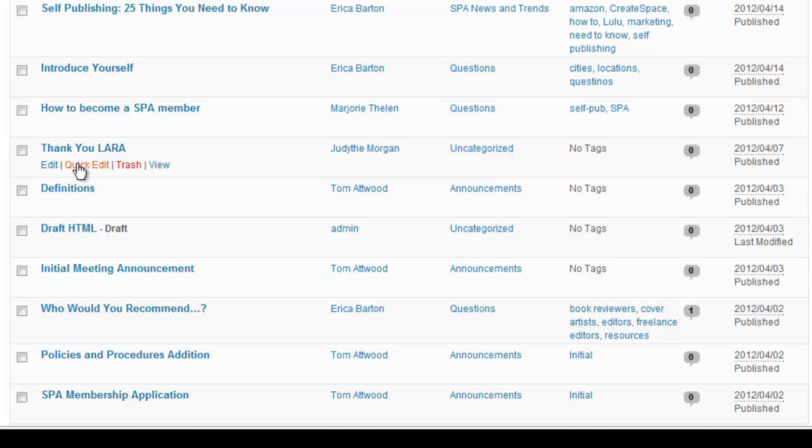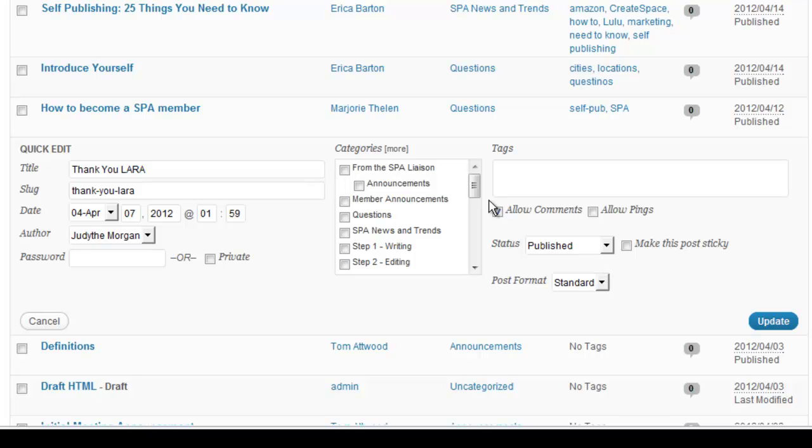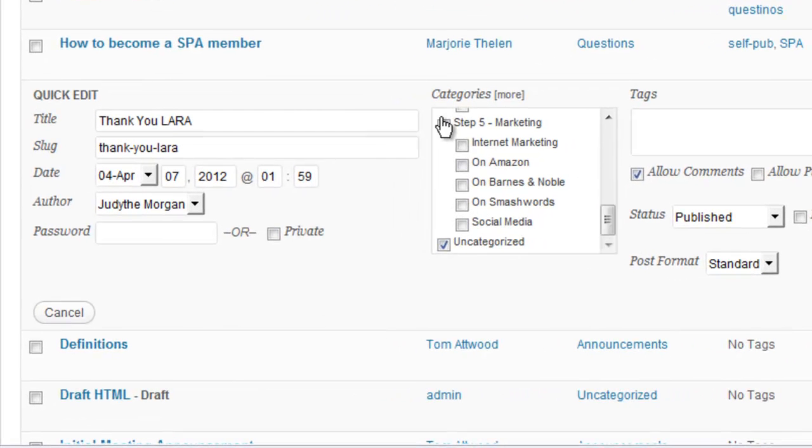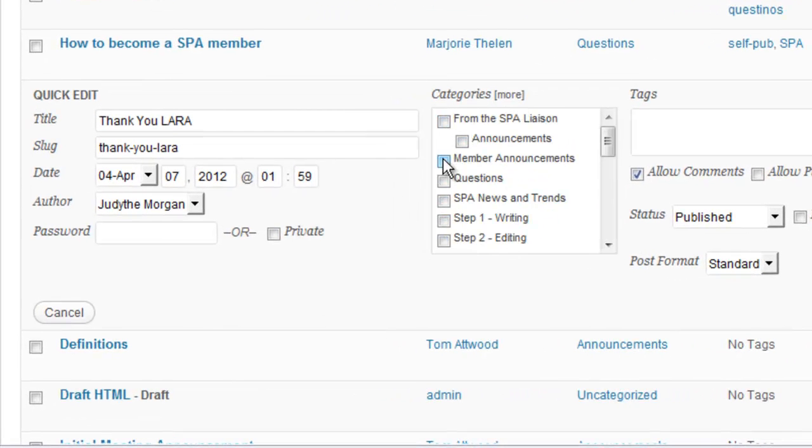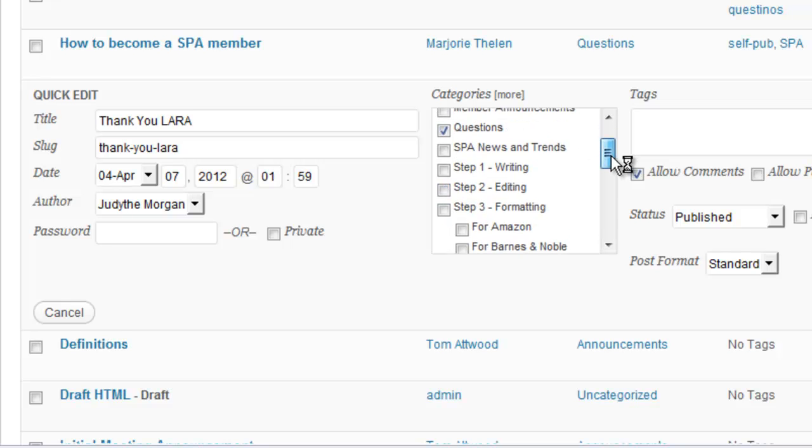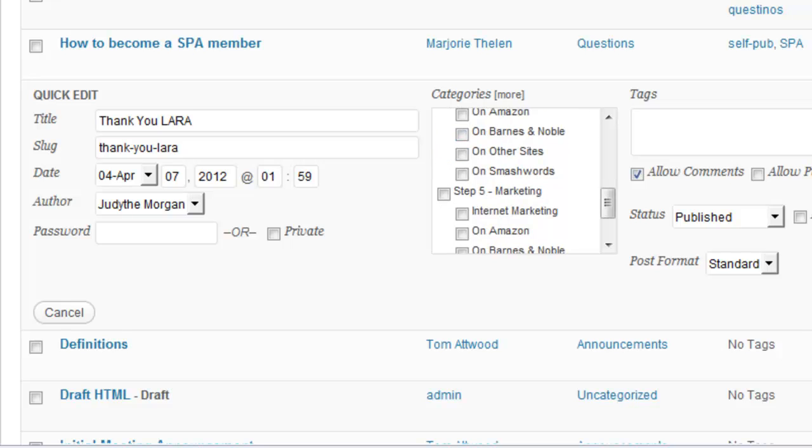We would do a quick edit to do this quickly, and you can see all the categories here, including the subcategories. And you could say, this is a question. This goes under questions, or it goes under SPA news, or it goes under several different categories, and you'd hit update. You can add your tags here too.